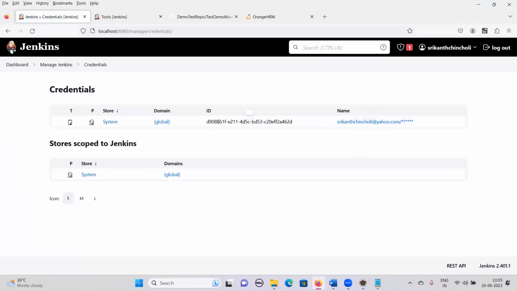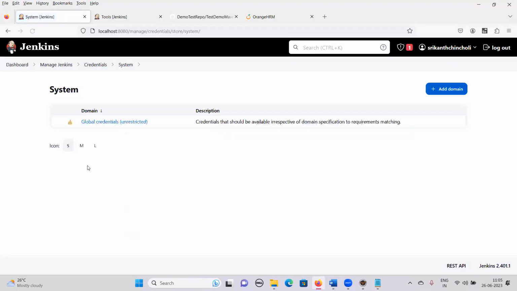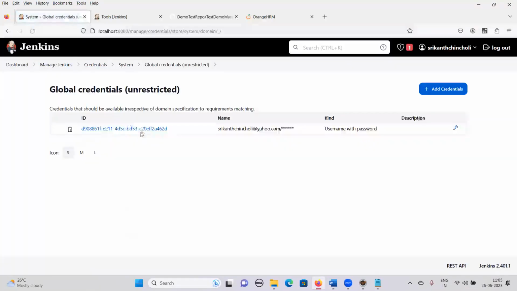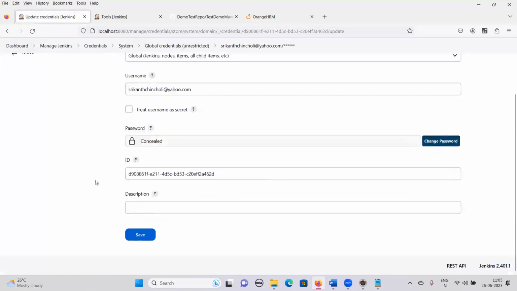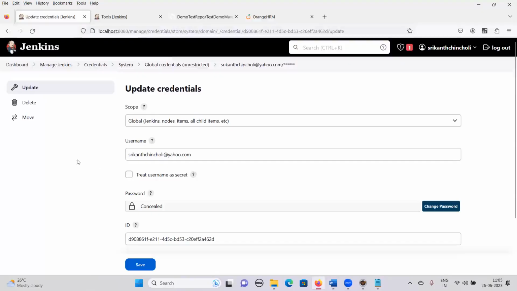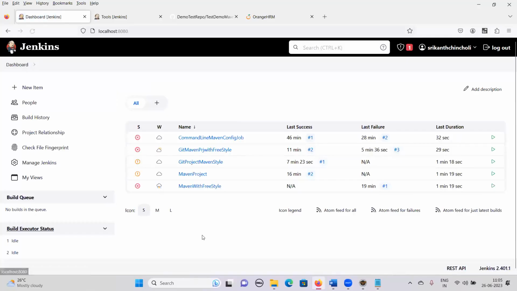See, we have the system credentials ID stored in Jenkins. Where is it stored? It is showing the system domain, credentials, and this is the ID and password. If you want to update, you can update. But all these things will happen only if you have admin rights. Otherwise, you cannot do these things.